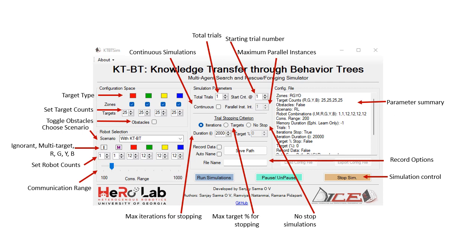Users can also specify the number of trials to run, select an option to run the simulation trials in parallel, and choose the simulation stopping criterion as number of iterations or as a percentage of targets collected. The simulator also offers various data-saving options. The simulator also provides users with the ability to pause and unpause simulations and stop simulations across all parallel instances.